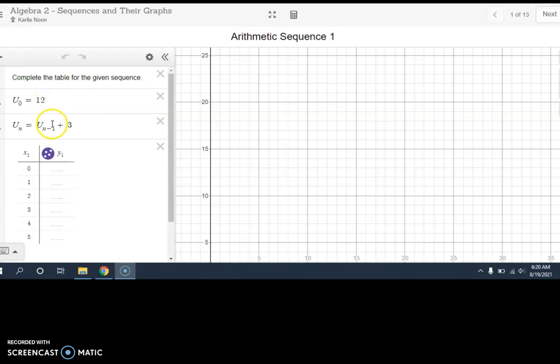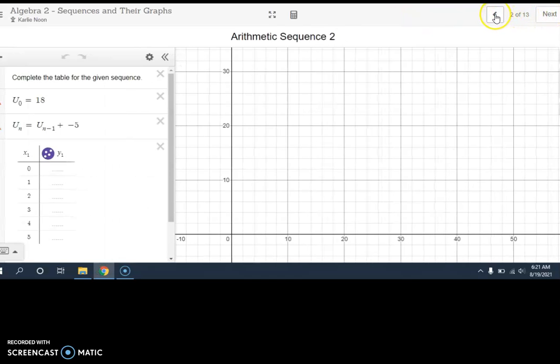If you look at the sequence that's given to you, the recursive formula, and you have a table here, build the table based on the recursive formula. As you enter in the y values, Desmos will automatically graph the points for you. So go ahead and do that for screen 1 and for screen 2, and then turn the video back on when you're ready to continue.